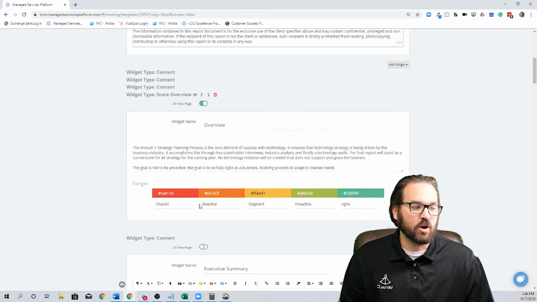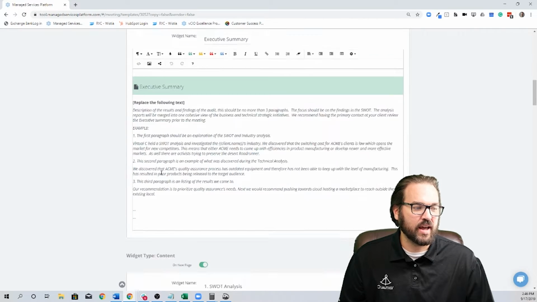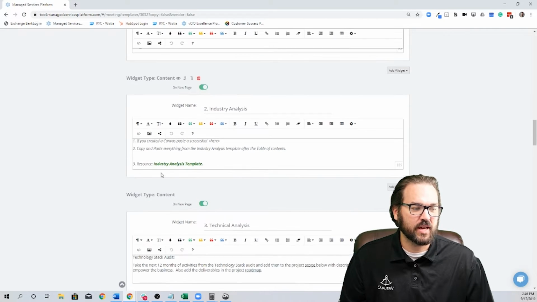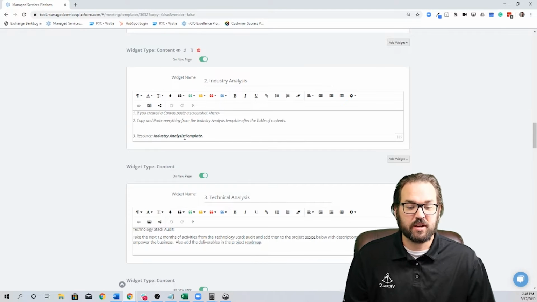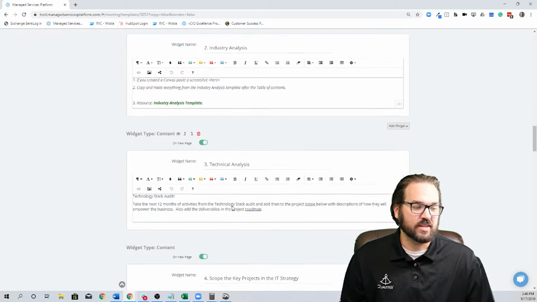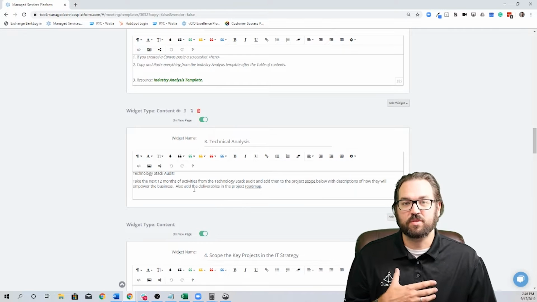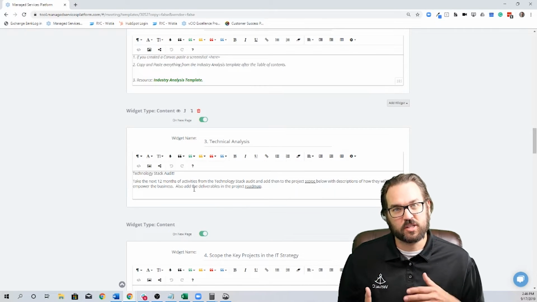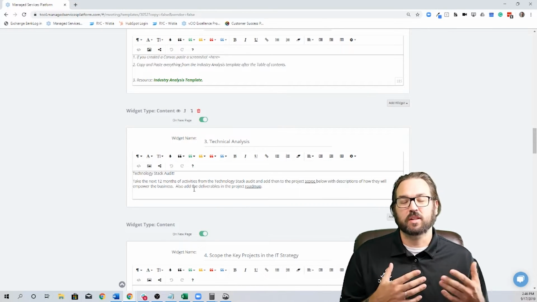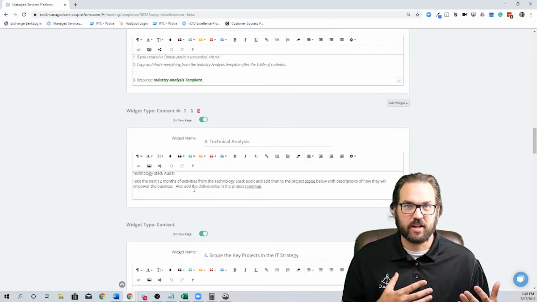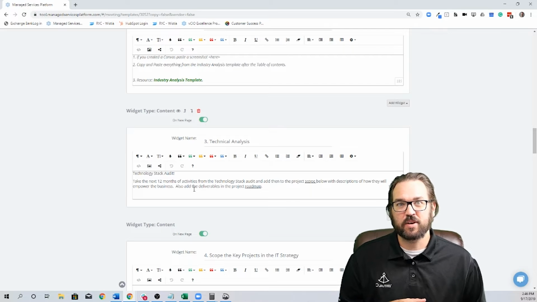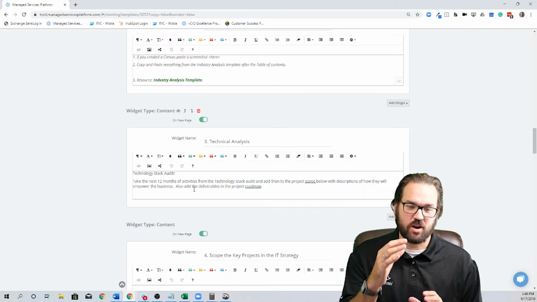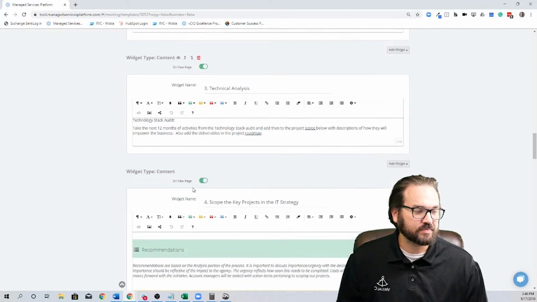Then you're going to have your overview, the scoring on your report. And finally, you're going to have the content, everything you put together from your meetings with your industry analysis. I've got a nice little template here if you want to use that. I've got the technical analysis for if you want to copy and paste in what your technology roadmap looks like, or you want to link to a report that you have generated elsewhere. If you're using our technology stack audit, here's a great place to link to it and create a snapshot of where they are in your stack.